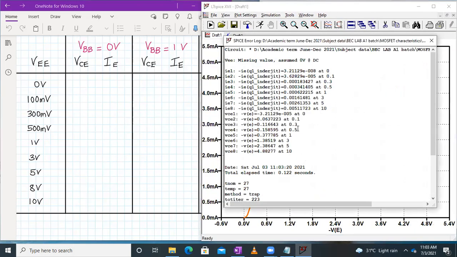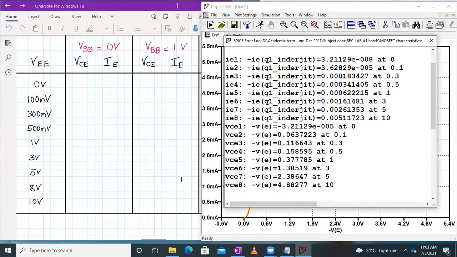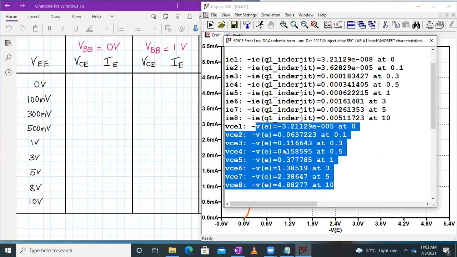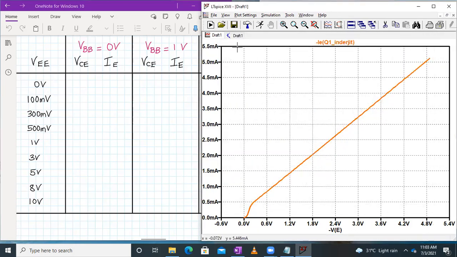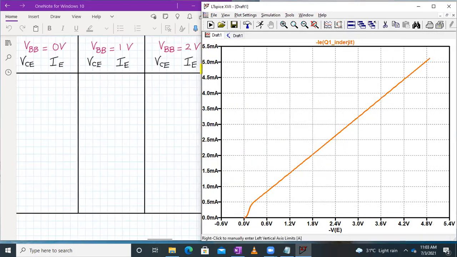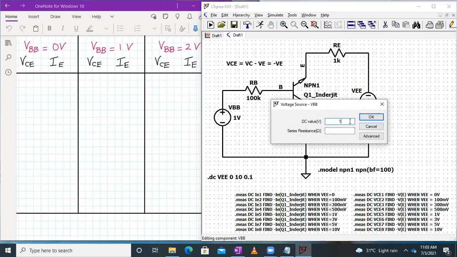And these are all the values, as you can see very clearly, these are the 8 values, correspondingly the emitter current values for these values of VEE voltages. And these are the values of VCE1 to VCE8 for the corresponding values of VEE supply voltages. So in this way, you can simulate the output characteristics. Now let's just check it one more time for VBB equal to 2 volt.